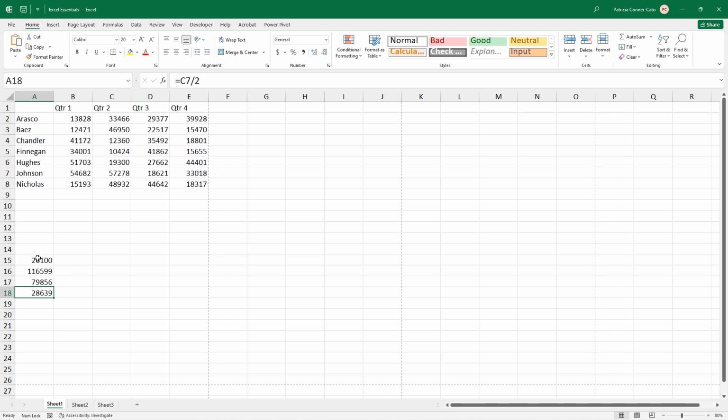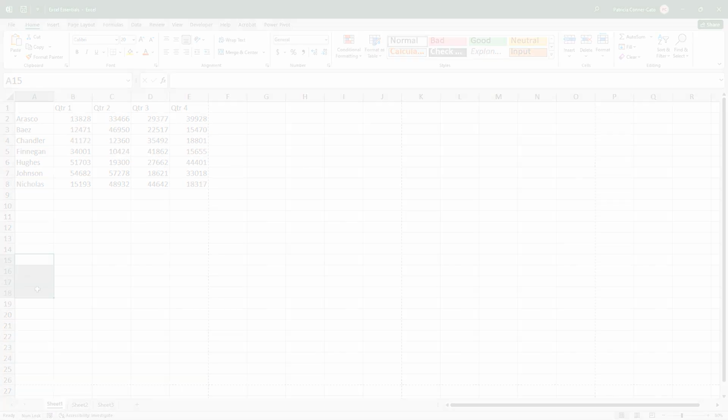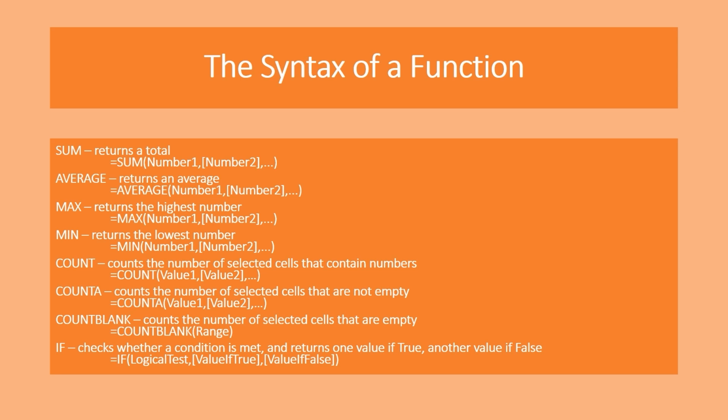And then you're going to select those cells A15 through 18, and you can press delete on your keyboard. We've built some basic calculations, and before we get into using Excel functions, we're going to review the syntax of a function. The syntax means the expected form. Like, you can't just use the sum function without using the proper syntax.